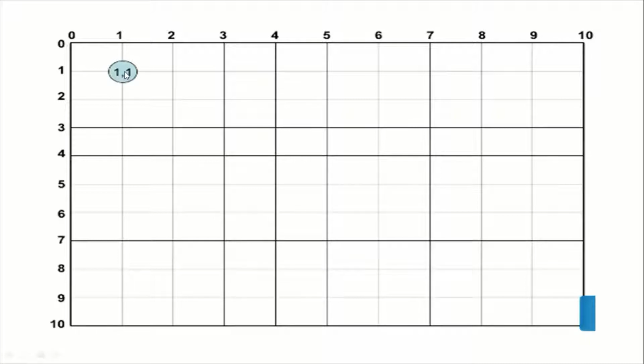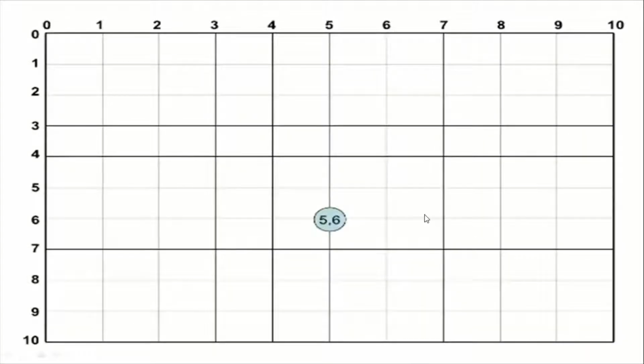So if you plot a point here, the coordinate of this point will be 1, 1. 1 is the x-axis and 1 is the value of the y-axis. Now let us see here. If we plot a point here, the coordinate of this point is 5, 6. 5 is the x-axis, 6 is the y-axis. You have already done how to use graphs in maths. Similar to that, we are plotting different points here.